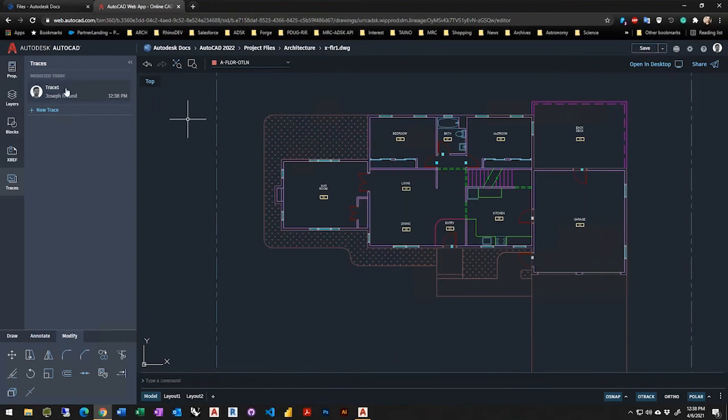If you want to rename that trace, you certainly can. Closet markup 1, something like that. And then this is all saved within the DWG, and then can be reviewed by the drafter and those changes incorporated accordingly. So that was the trace command. Let me just save this drawing.